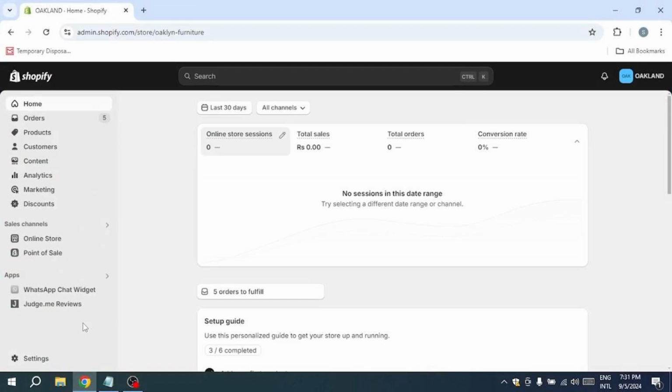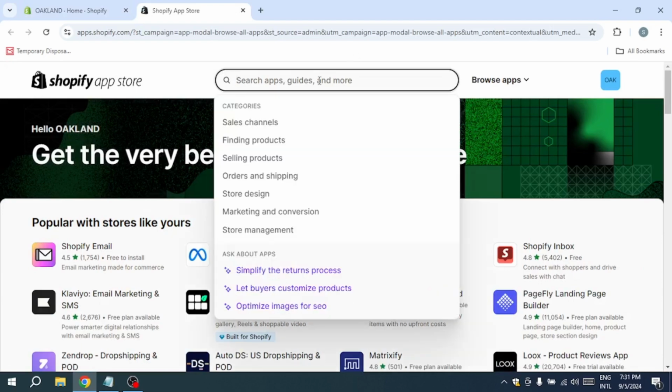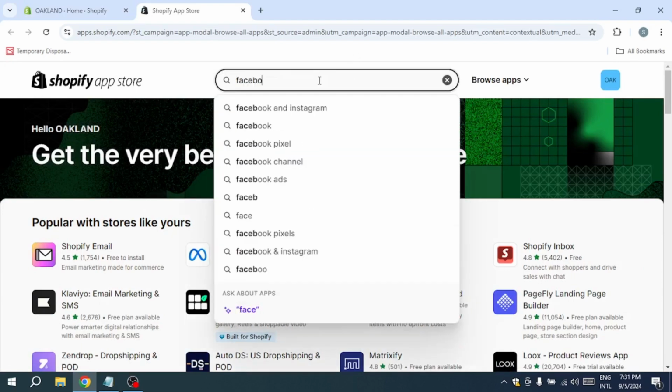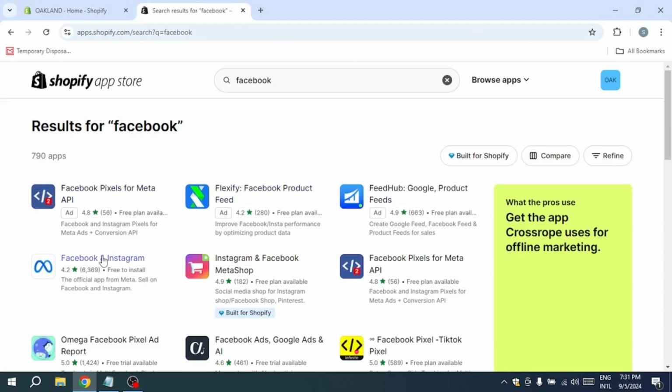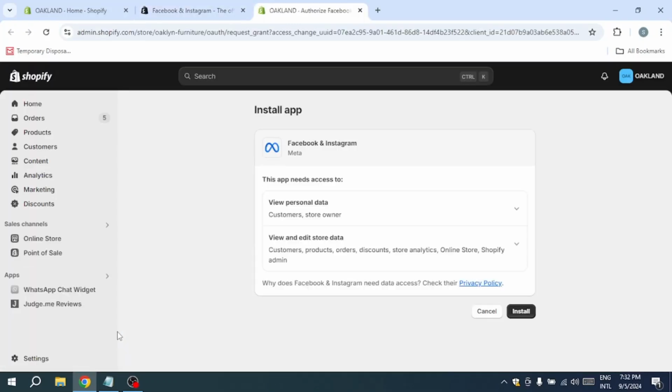First of all, install the Facebook app on Shopify. Start by navigating to the Apps section in your Shopify store. Click on Add Apps and search for the Facebook and Instagram app in the Shopify App Store. This app, officially developed by Meta, is the easiest way to integrate your store with Facebook.